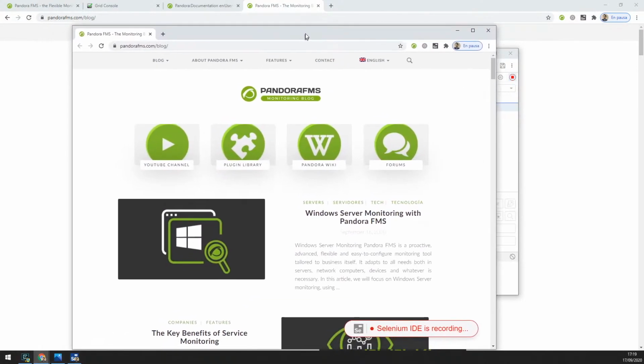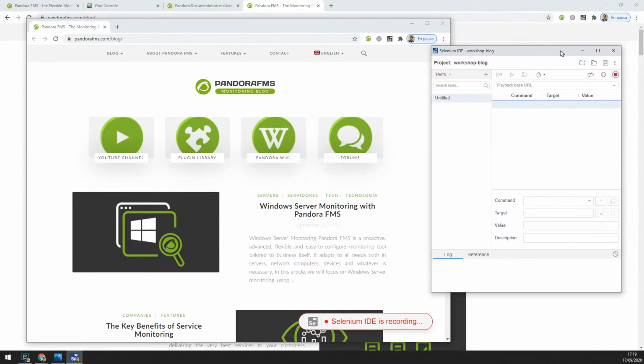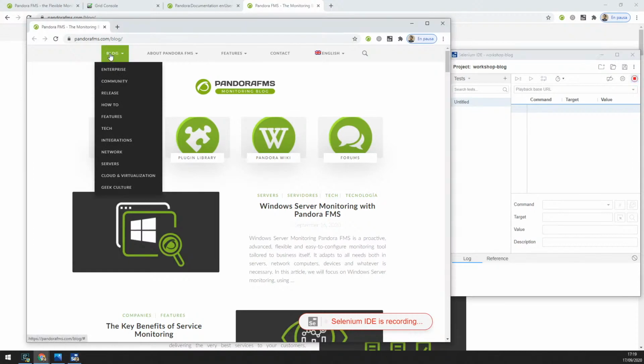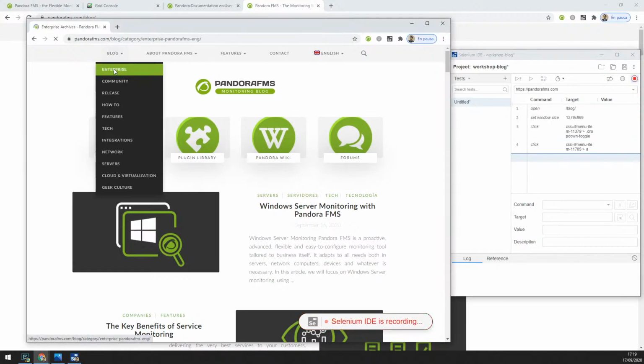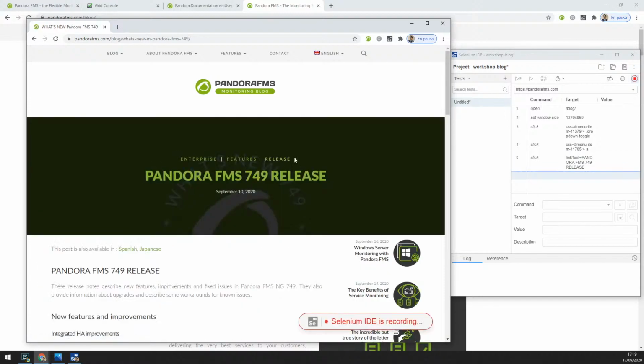As you can see, a new window has appeared. It's not the same as I had before. There's an icon here, a prompt that says that it's recording. So let's do it. I will take this here, so you can see that it adds some things. All right, let's do the same as before. Click on blog, enterprise. As you can see, there are new things here. Then click on Pandora FMS 749 release. Okay, that's it for now.